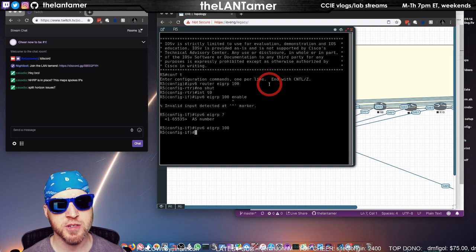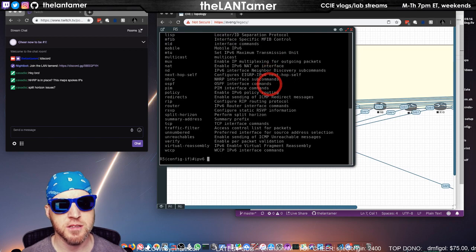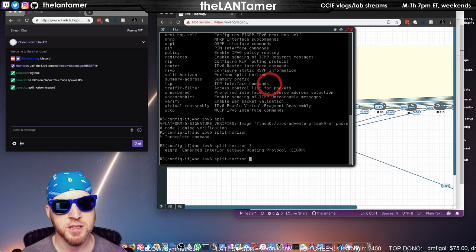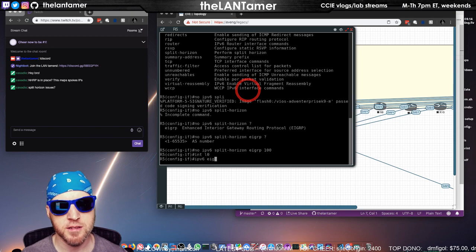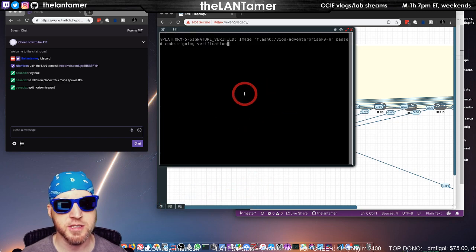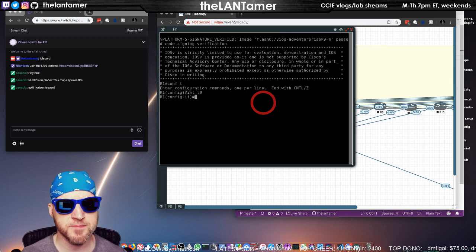We do need to do no IPv6 split horizon eigrp 100. And then we need to enable it on the loopback. I'll get to authentication in a minute. I just want to make sure that the router actually comes up correctly. So say interface L0, IPv6 eigrp 100, interface T0, IPv6 eigrp 100.